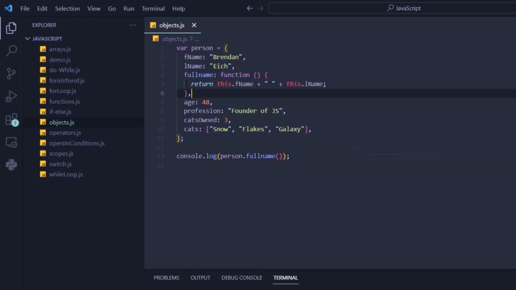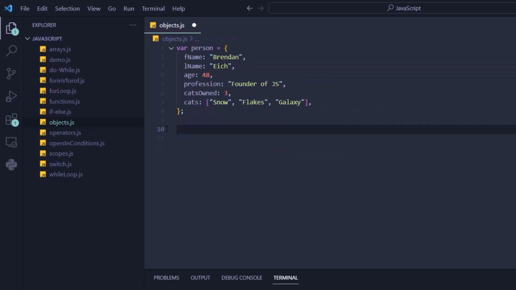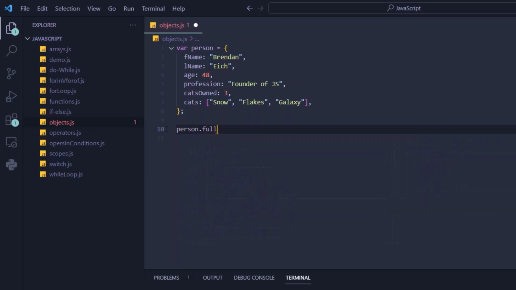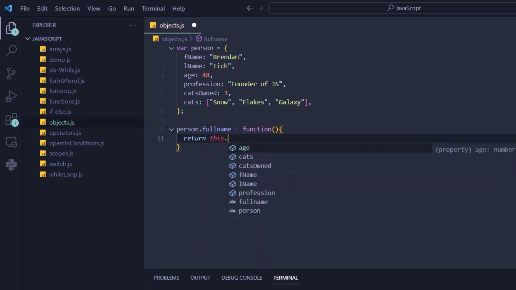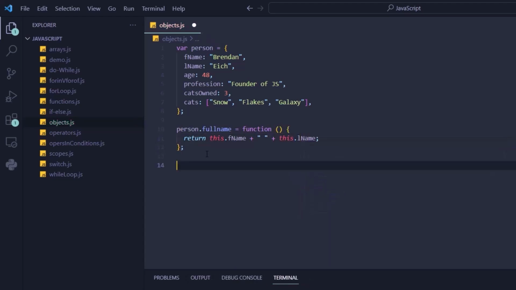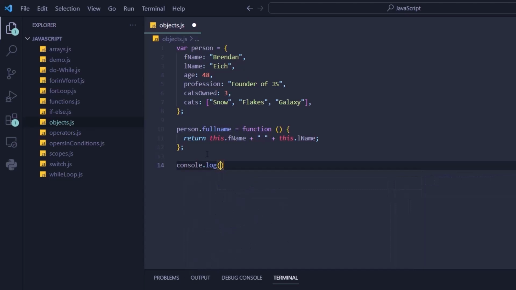So let me just remove this fullName attribute entirely from this object, come outside of the object, and then use the object's name, then put a dot operator, and then the name of the function that we want to give, which is fullName, set it equal to the function keyword, and return the same thing, this.firstName plus an empty string plus this.lastName. Now this is going to work exactly the same way as the previous video in which we added an attribute to an object.